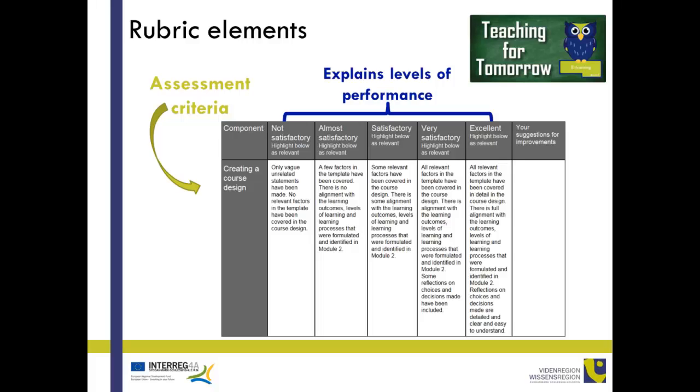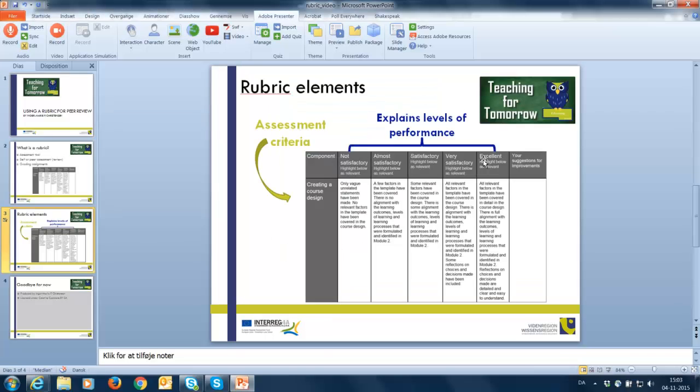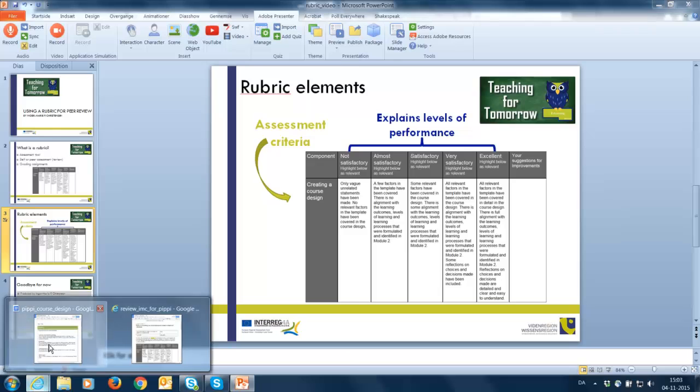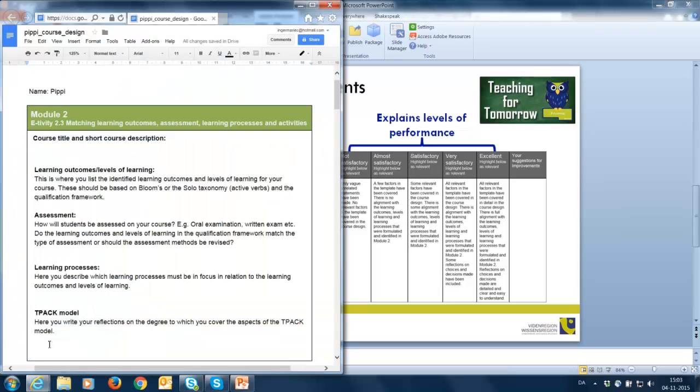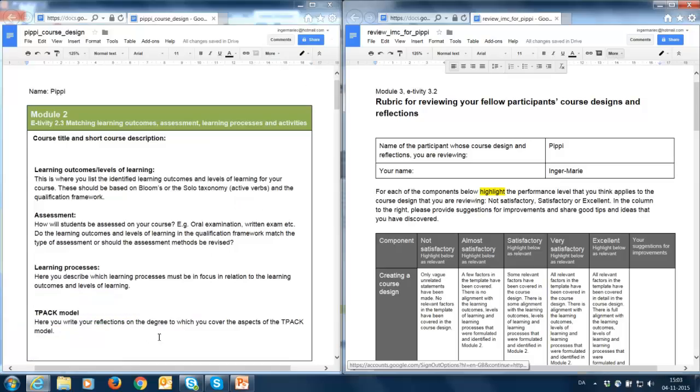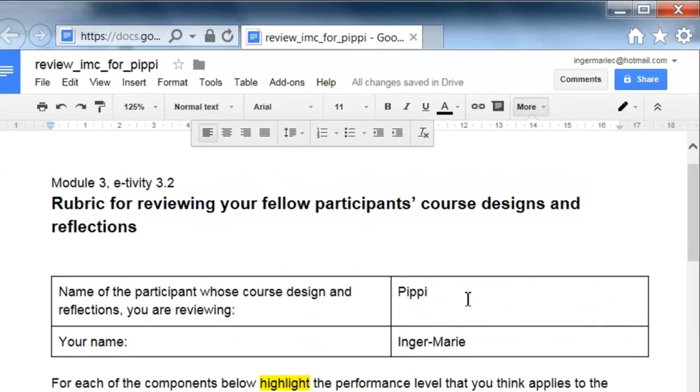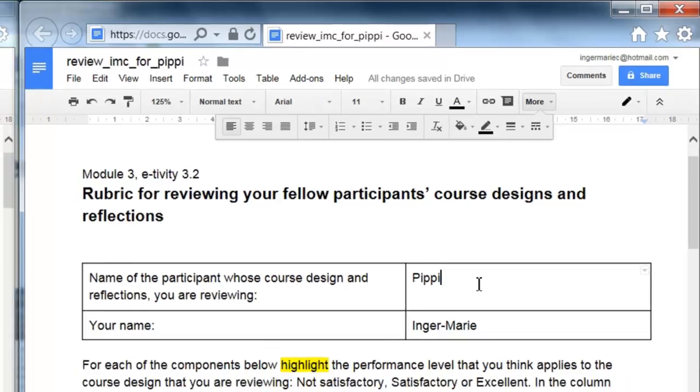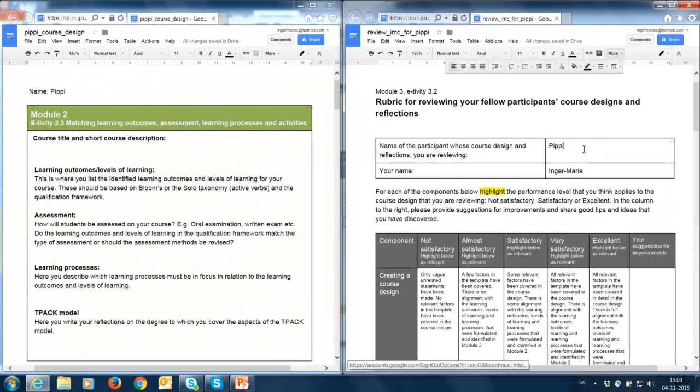Now it's time to look at how you review a course design in practice. Open the Google Doc with the course design you want to review. Create a copy of the rubric Google Doc. Insert the name of the person whose course design you are reviewing and your own name. Place the two windows side by side on your screen. This will make the task easier. Now you're ready to start the review.